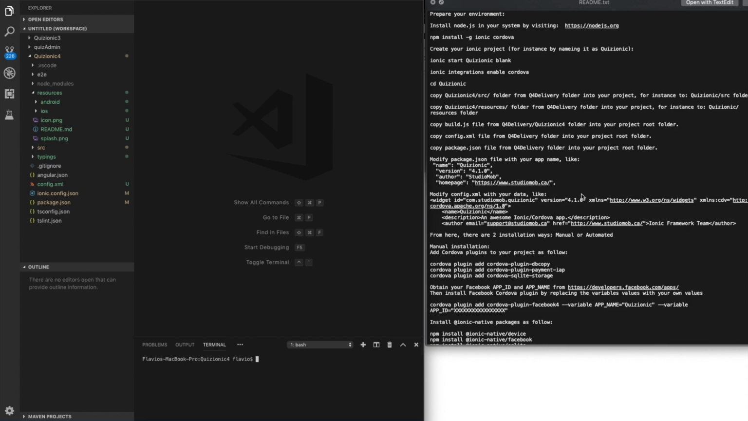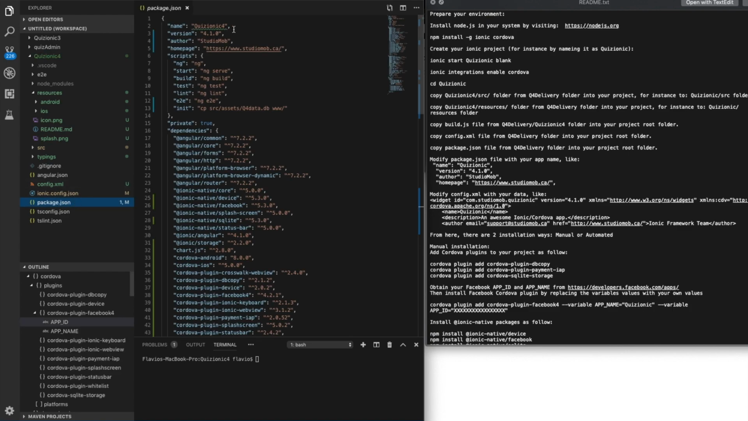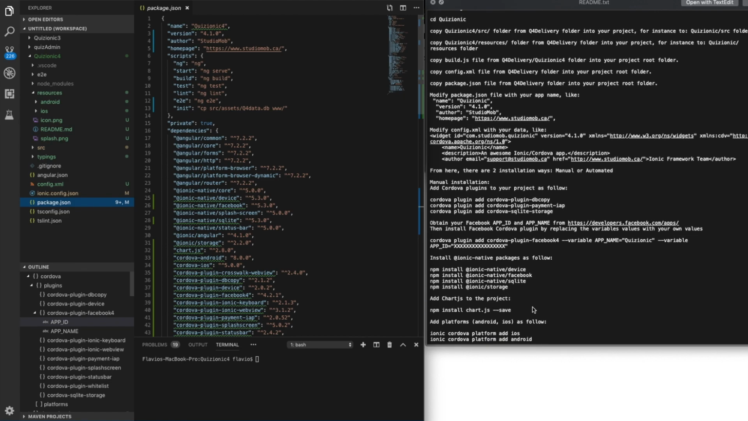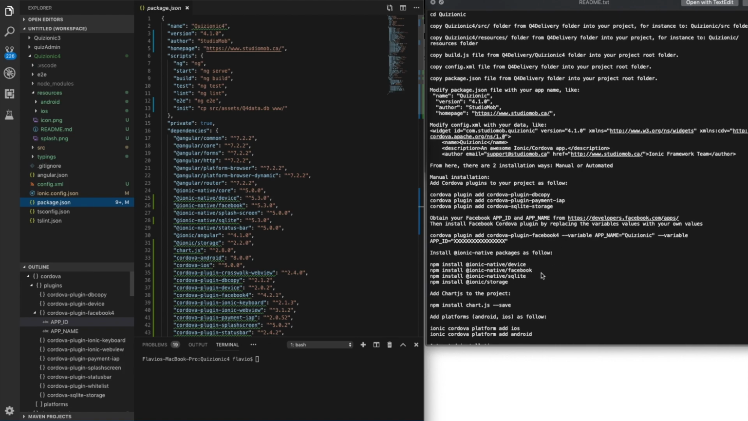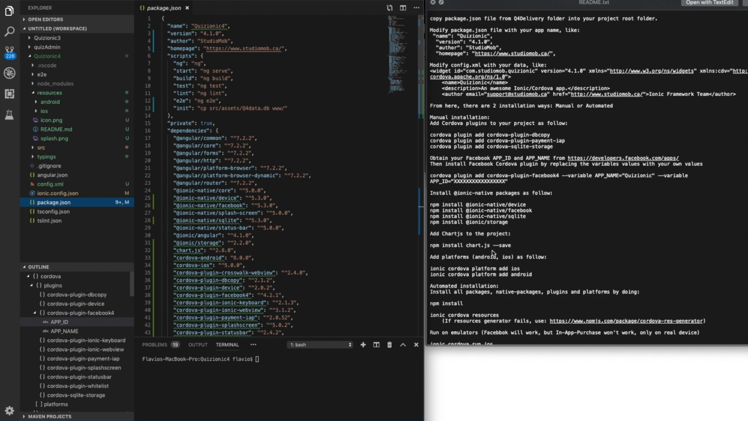You can go with the manual procedure, which is basically described here, where you have to add the remaining plugins manually. And here, as you can see, if you didn't get the app ID yet, do it right now. Go into the Facebook developer console to grab your app ID, and you have to put exactly the same name that you are using in your package. So in my case it's Quizionic 4. So you have to replace this value, and you have to replace this value at the moment when you install the plugin. Okay, and then you have to continue installing a couple of native Ionic native files to support those plugins. Okay, and the final step is to install the chart.js. So this is basically the manual step.